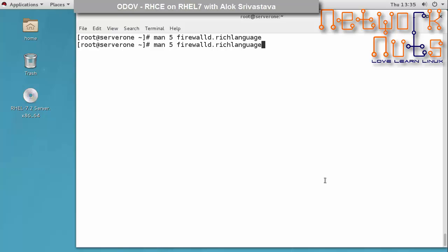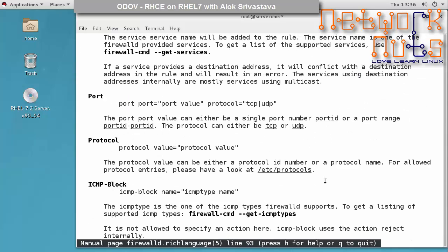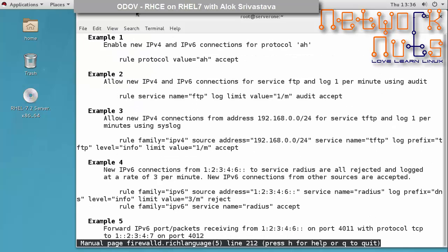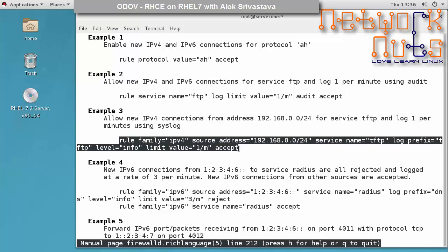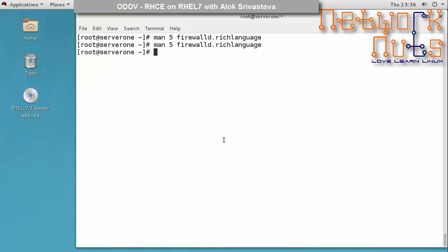So if I want to block a particular IP address, how can I do it from the rich rules? I can simply go here, copy the things, and use it. See, the example is coming up here. Just change the protocol or service, that's all. I can copy it and use it. Otherwise I'll give you a very simple example here. firewall-cmd, say I want to allow traffic from a particular IP address, or say block a particular IP address.